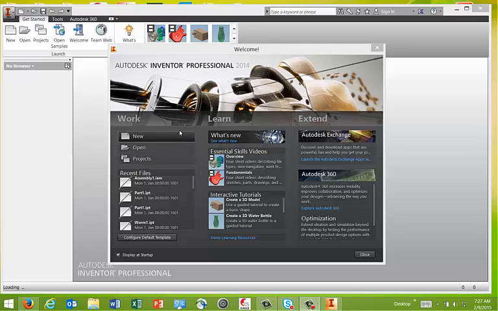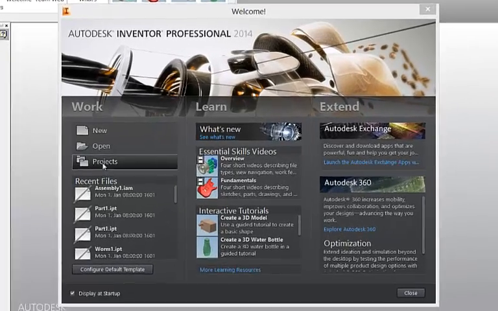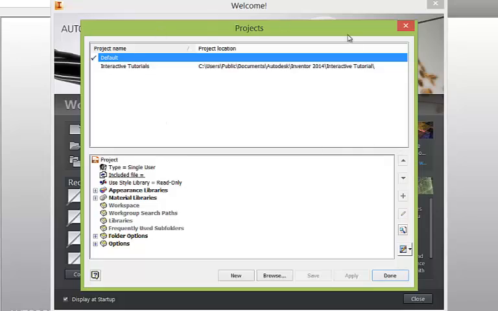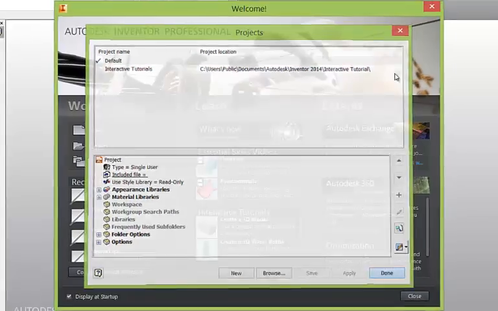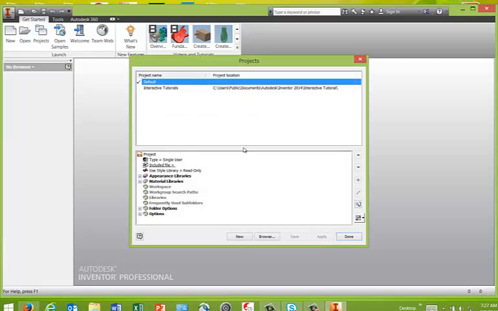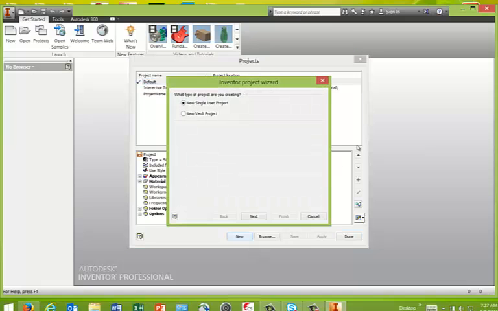So when you first open up Inventor Professional 2014, you'll see this window and you can click Projects. You can just ignore that, and this window would appear. Now in the event if you accidentally close this window, you could also come to this icon that says Projects and it will launch this window. Click on New to create a new project, and it's a new single user project.